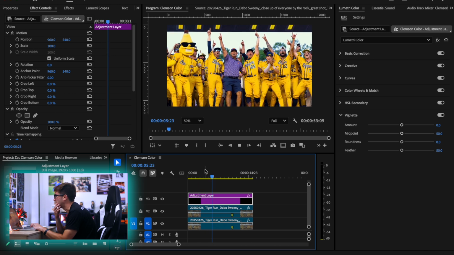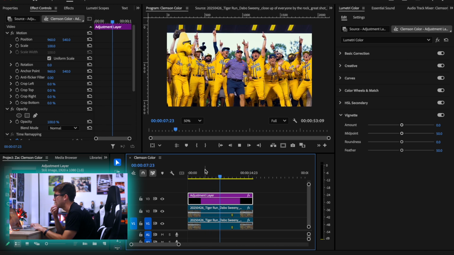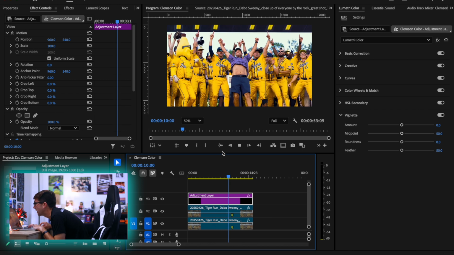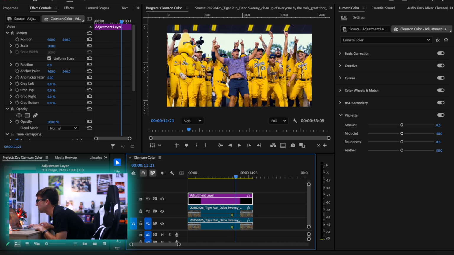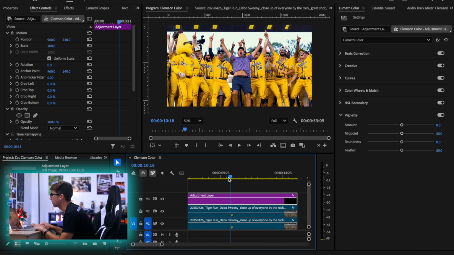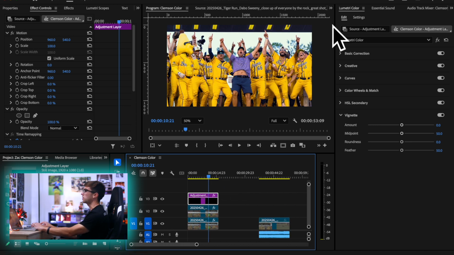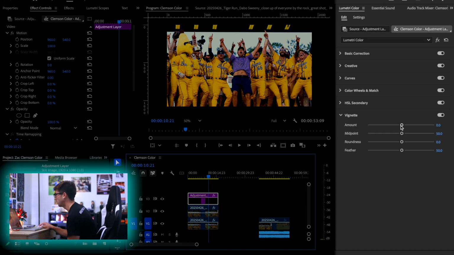Yeah, a much better looking frame. And the whole reason we did that in the beginning is because we want our subject to be the thing your eye gets drawn to. Now we took out all the distractions. We took out the distraction of the Clemson workers. Now we're gonna use the vignette to really adjust that.